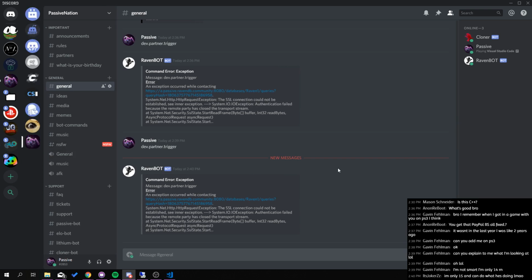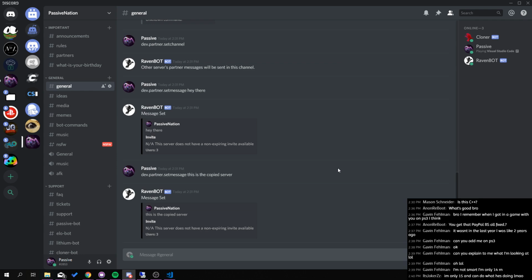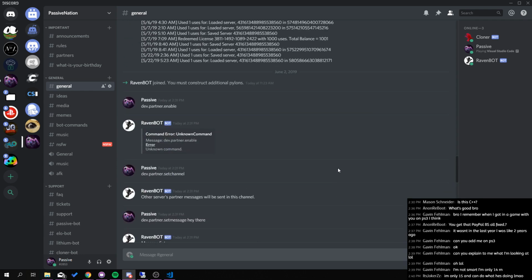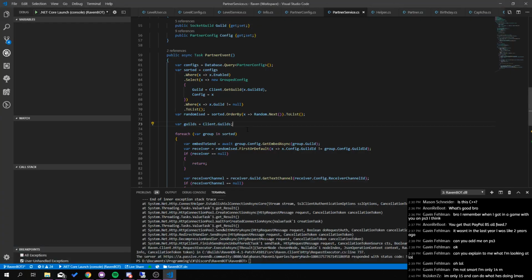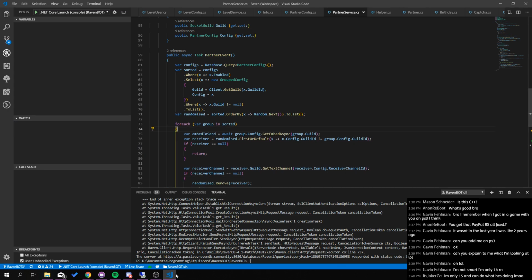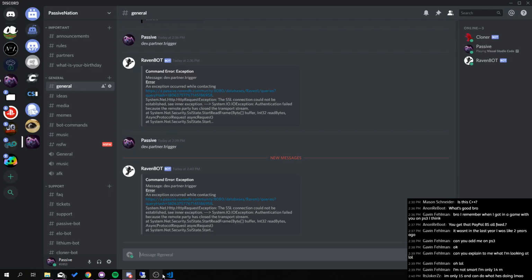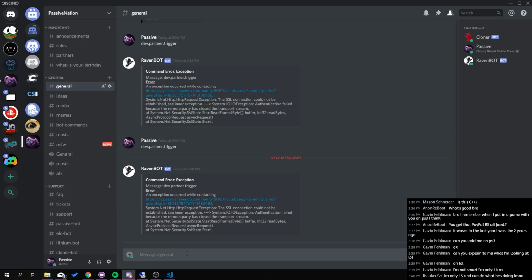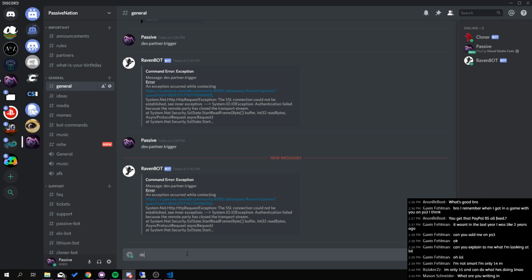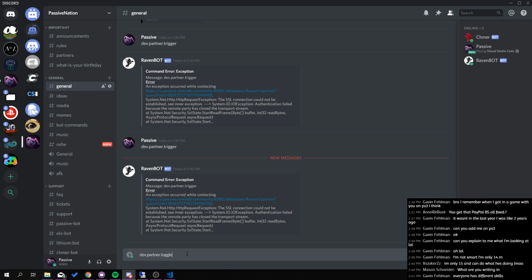Wait. Dev.partner. Oh, I'm an idiot. Okay. I was doing things that I didn't need to do because I'm dumb. So I didn't enable partner stuff in this. So if we hit F5 and then we go dev.partner.toggle.